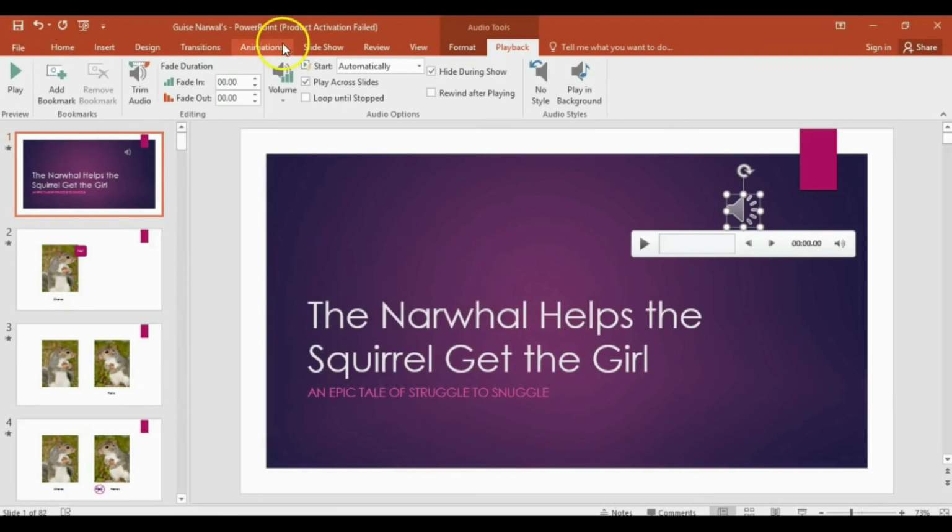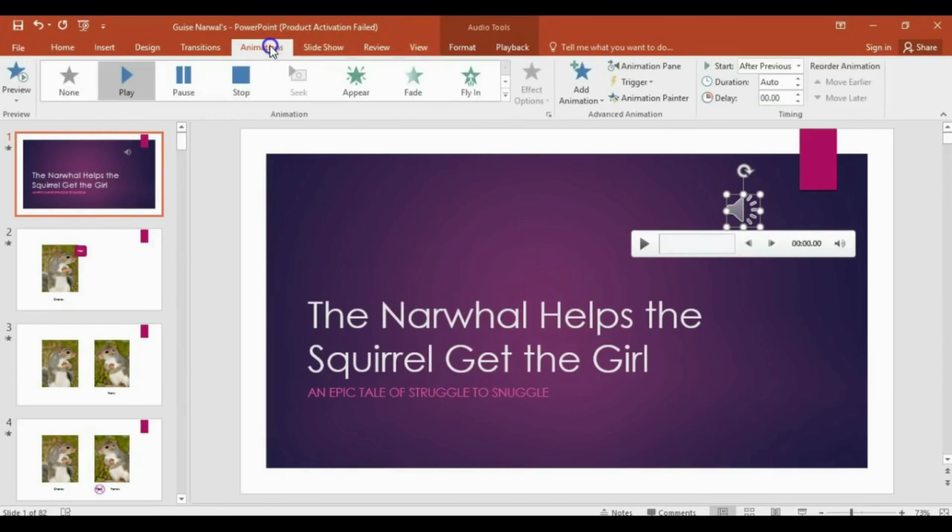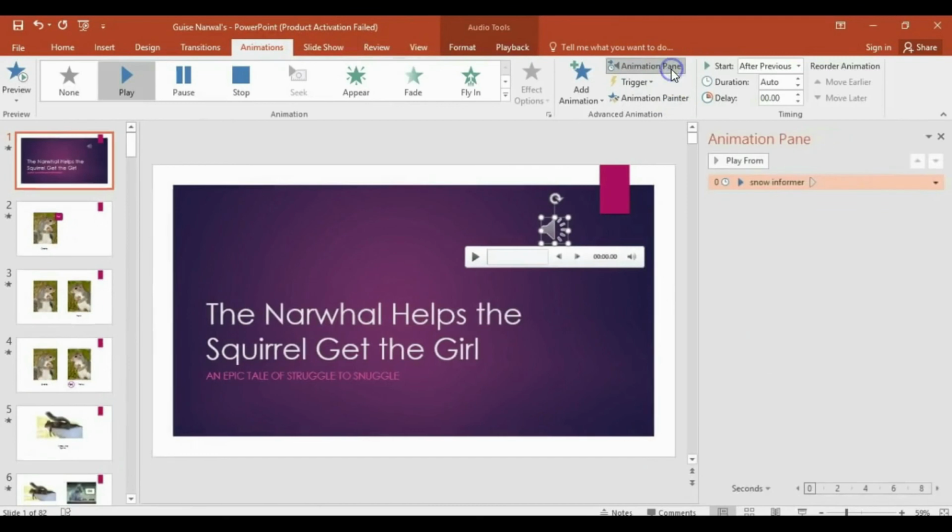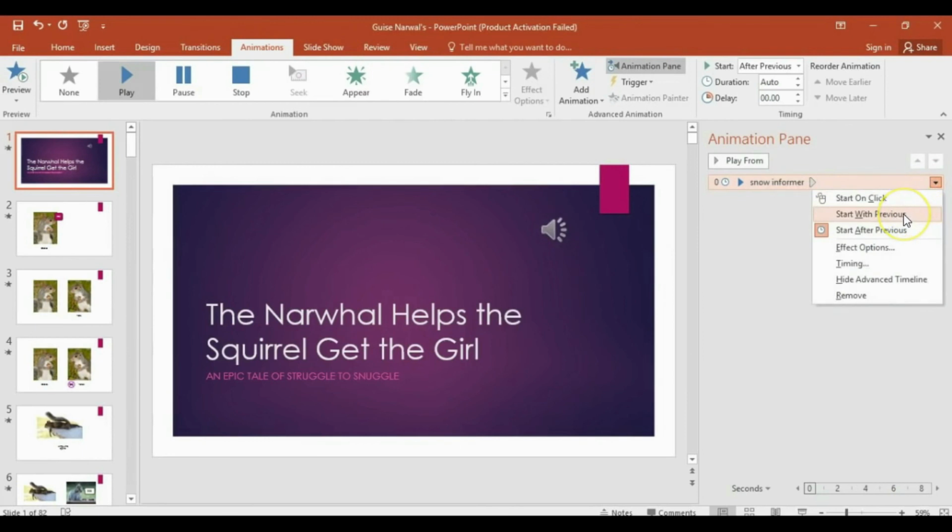Alright, and the next thing that we have to do is we have to go to Animations and Animation Pane, and it's going to come up here. This is our song. We want to make sure it says Start with Previous there. And once it says Start with Previous, we could go ahead and save again. Once we have everything saved, we know that we're good to go here.